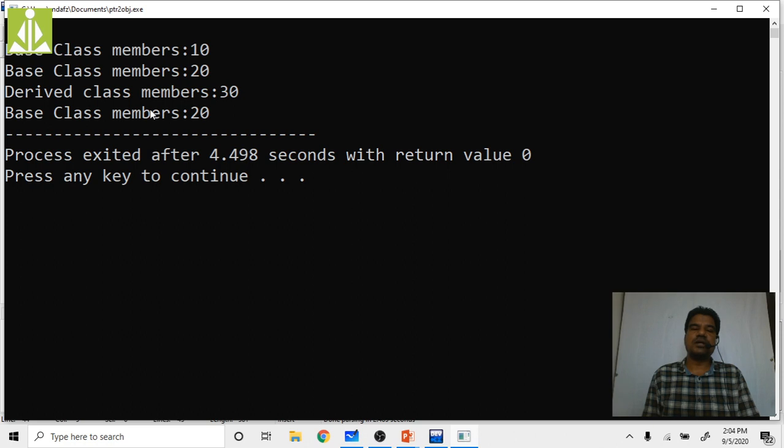The concept is very simple. Whenever you have a base class pointer, that base class pointer can point to a derived class object. It can not only point to the base class object, but also to the derived class object. When it is pointing to the derived class object, you can access only the data members which you have inherited. You cannot access the data members which you have declared inside the derived class. So with this, we'll conclude this concept.